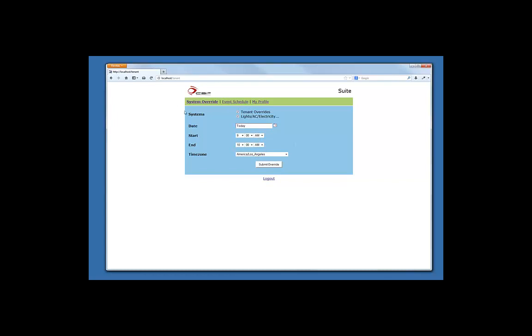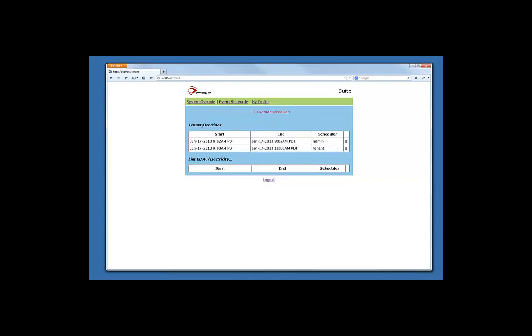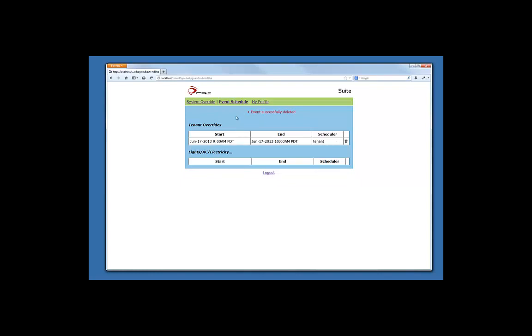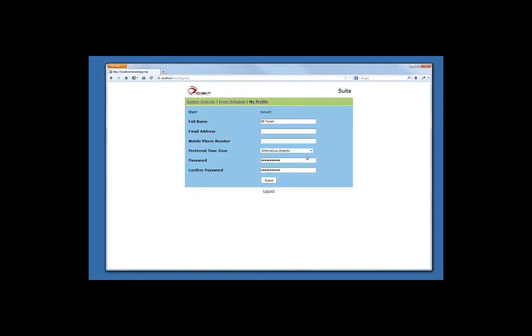And these are the meters that had tenant overrides. You can choose what you want, when, the time, done, and then you can see the schedule, and they can also delete events as well. For example, this is the active one, and that could just be canceled. And the users can also edit their profile.